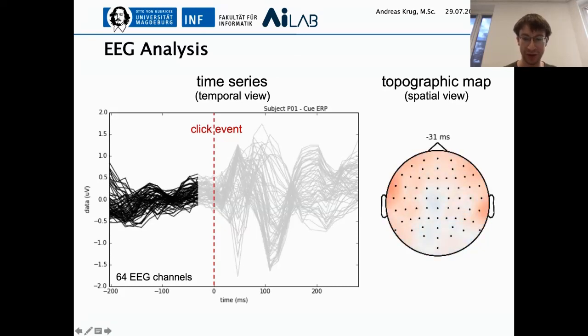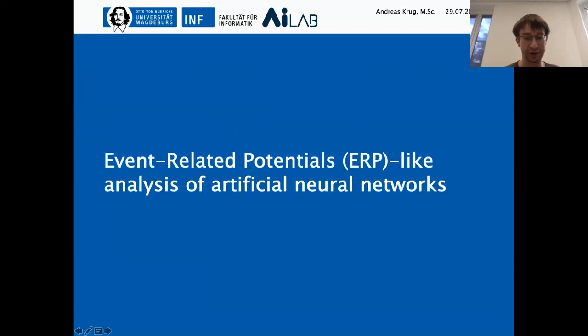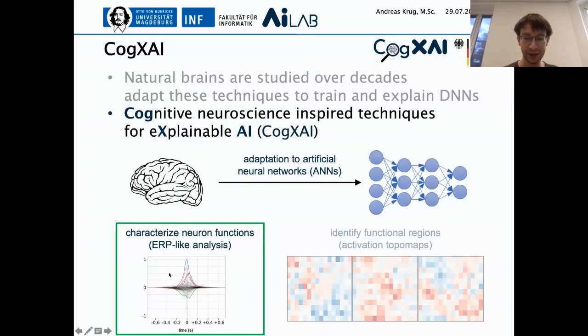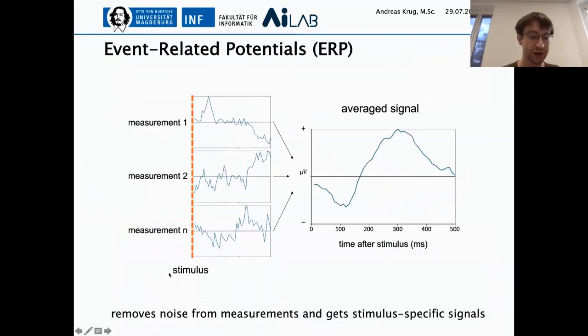Okay, but step by step, let's start with the first thing, which is event-related potentials. So, ERP-like analysis of artificial neural networks. This is this part in our setting. Event-related potentials are a method from cognitive neuroscience, which are used to actually get meaningful information out of the measurements when you have EEG recordings.